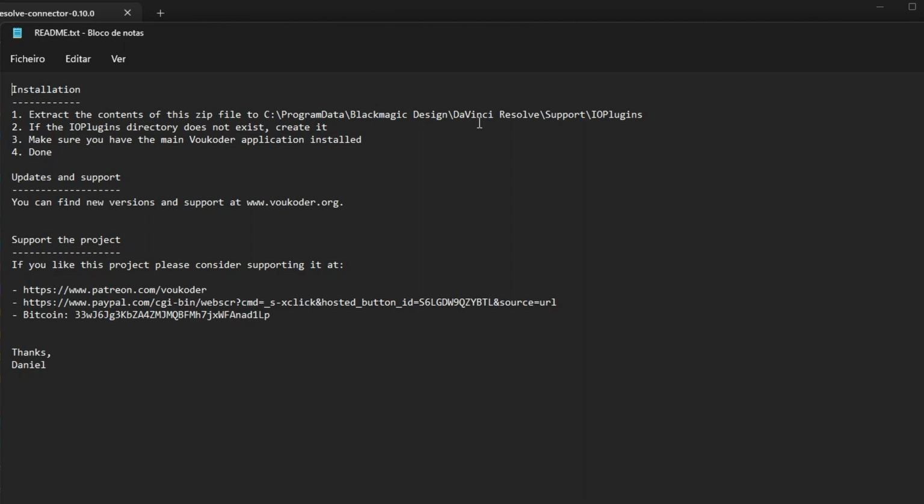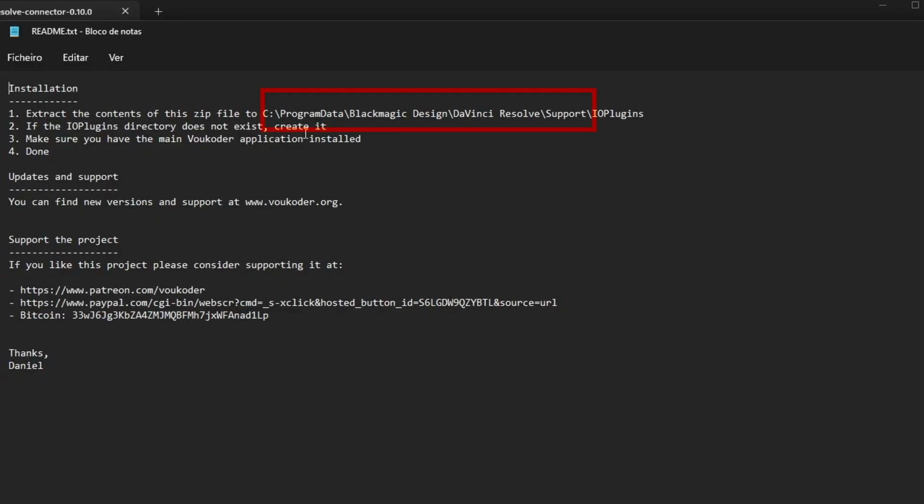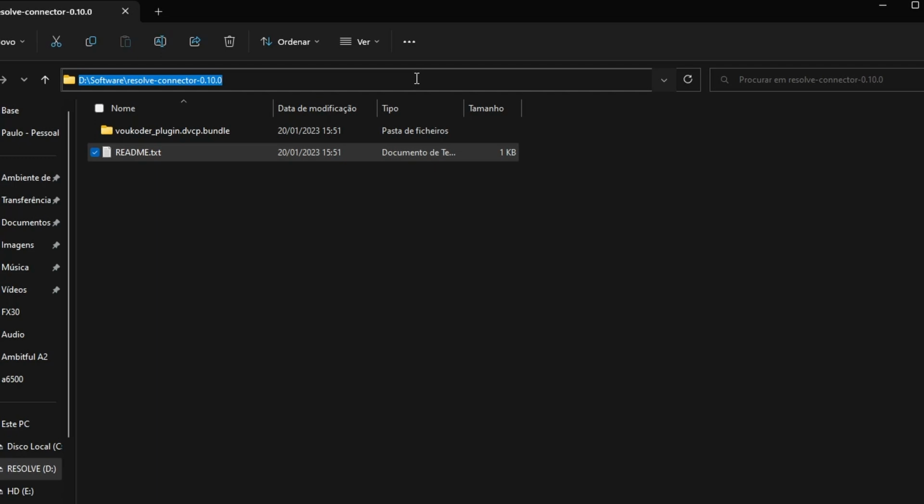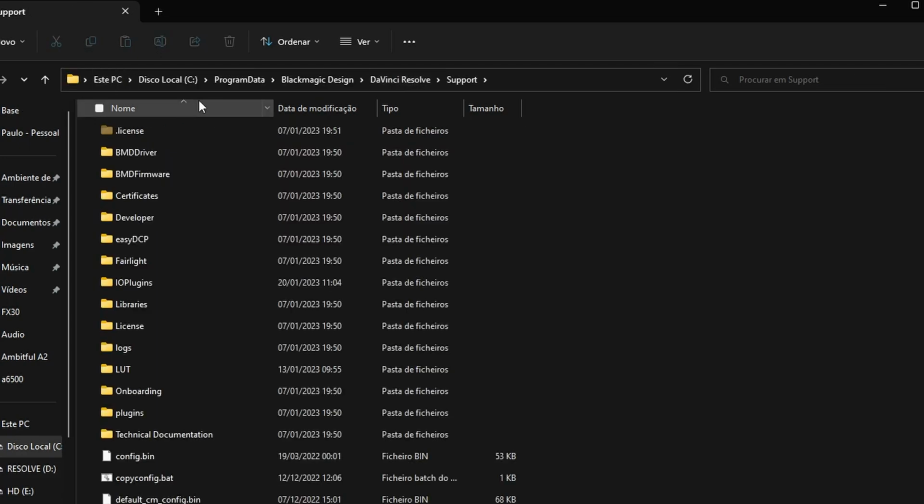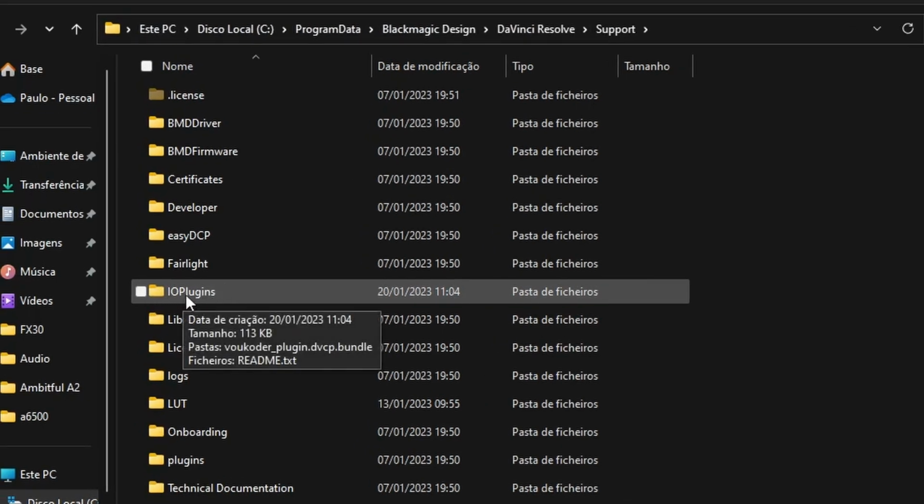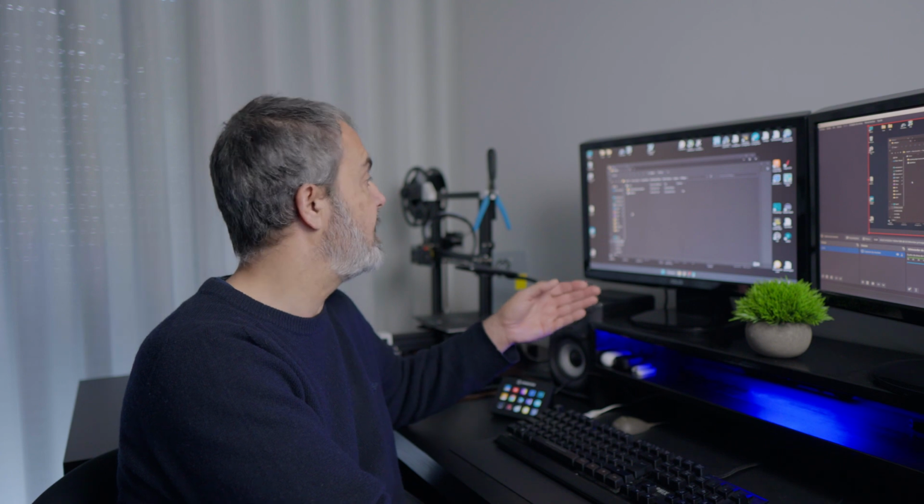But in my case, I had a problem, because it says here that you should copy the folder to a place, and in my case that place didn't exist. So what I tell you to do is copy from the C until it says support, like here. You copy this, go to paste that, and then you look. If you see this folder IO plugins, you open it and paste that folder in here. If you don't see it, you create it and then paste inside this. After you do this, it's done. You don't have to do anything more.